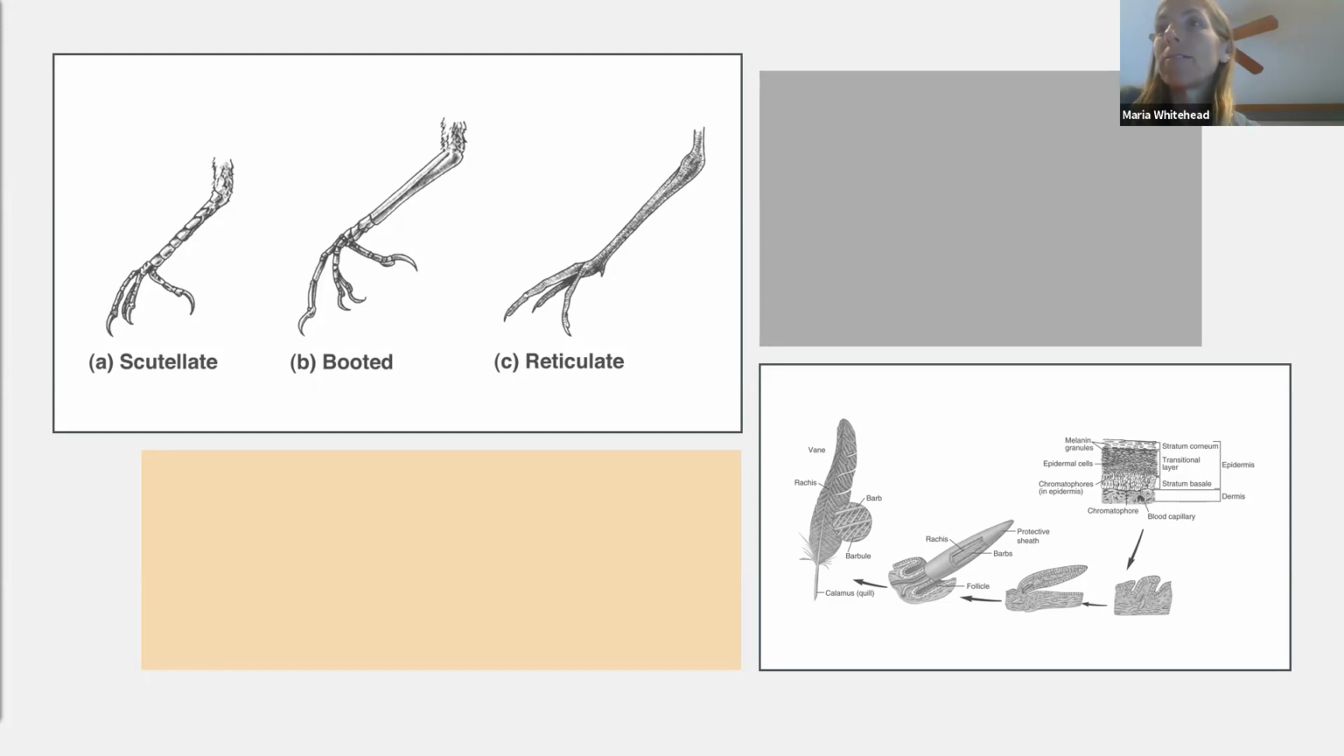Claws. All birds have claws on their feet, and this is an adaptation for perching, for capturing prey. And also, as I said, most birds have regular reptilian scales on their feet.